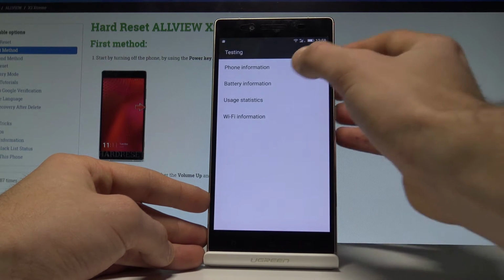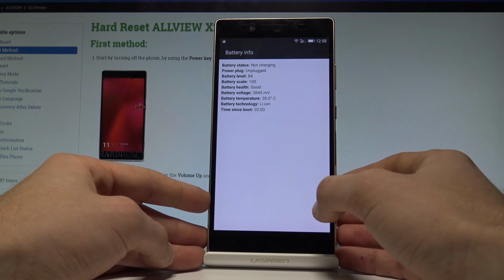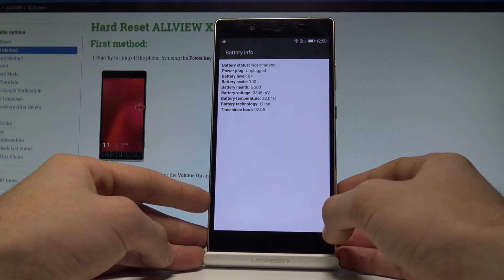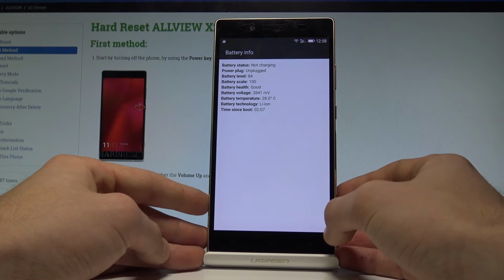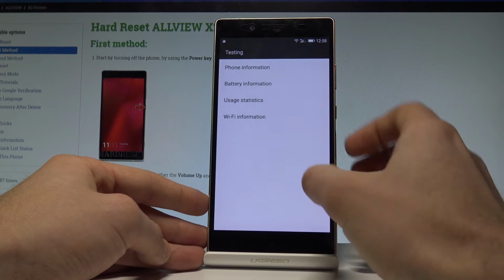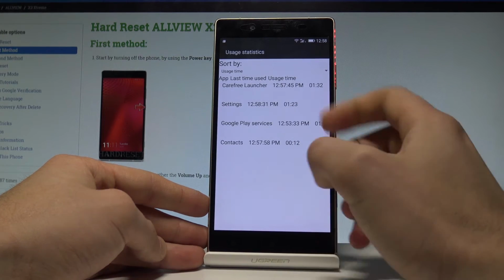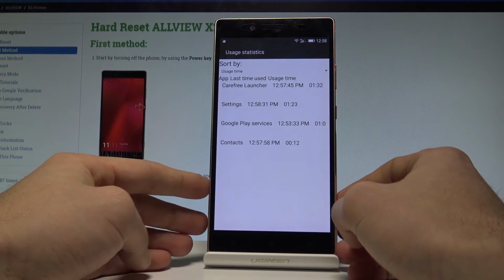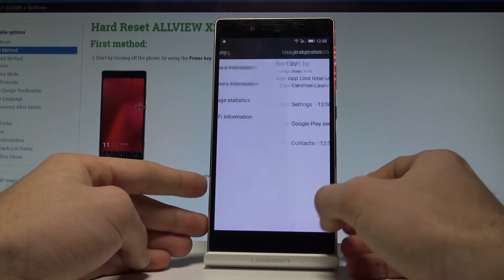Let's go back. You can also choose the battery information, and you can read here such stuff as battery status, power plug, battery level, battery scale, battery health, and even the battery temperature. Here you can choose the usage statistics. This is the list of the applications from your device, and you can read the last time used or usage time. Let's go back again.